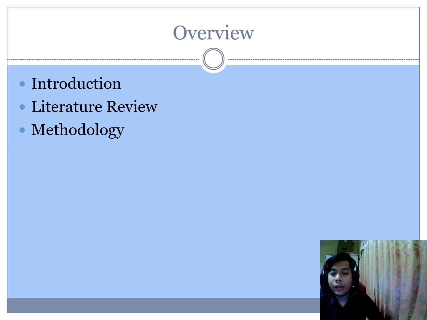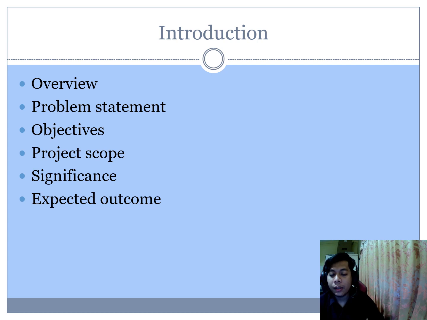So let's go to the overview of this presentation. Firstly, I will go to the introduction, then the literature review, and then I will explain the methodology of this project. In this introduction section, we have the overview, problem statement, objective, project scope, significance, and the expected outcome.